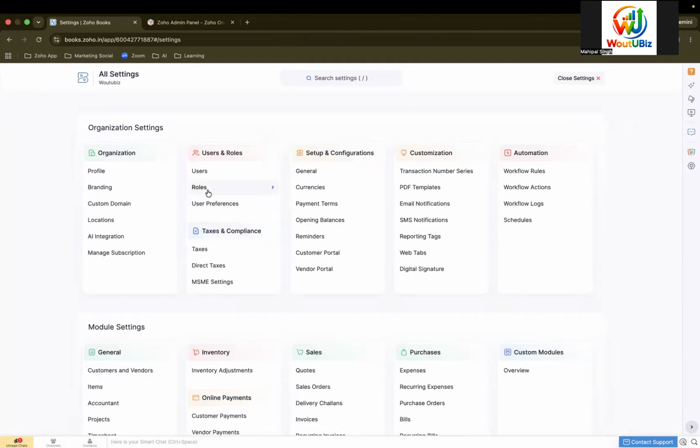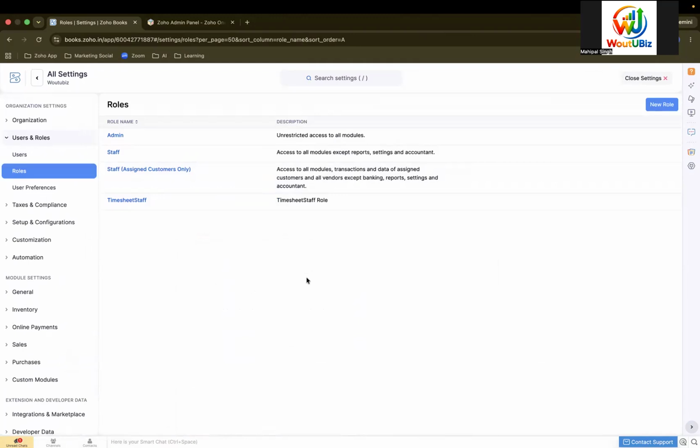Now we are going to move to another tab, Roles. What is a role? A role is used to define what the user is allowed to do inside Zoho Books. For example, we can hire a person as a sales executive. They need to perform only tasks related to quotations, sales orders, and invoices. They don't need any financial reports or any banking information related to the company.